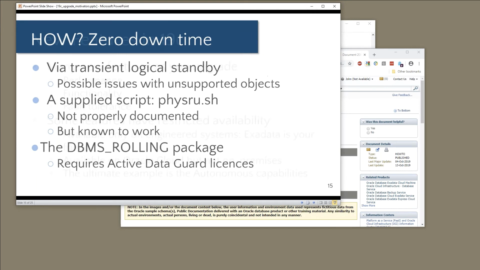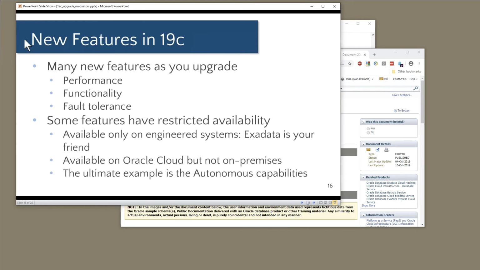Right. Having done that, there's a load of new features. The bad news is that an awful lot of them are available only on engineered systems. An awful lot of them are available only on OCI. And many of them require both Exadata and OCI, Oracle Cloud Infrastructure. So a lot of new features you won't get for your on-premises systems. For instance, the autonomous stuff. It's a shame, but that's the way it is.